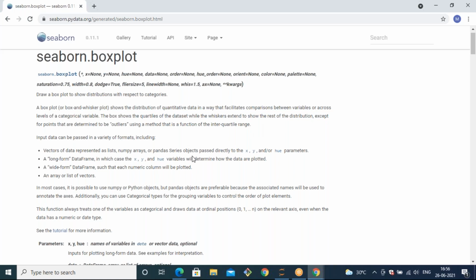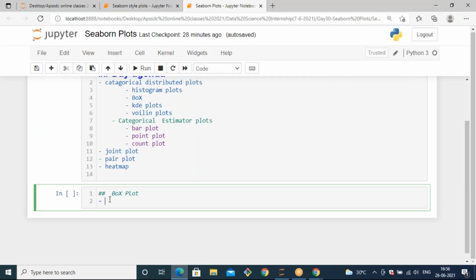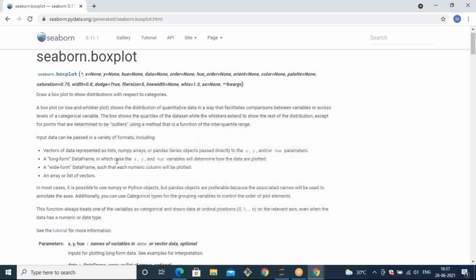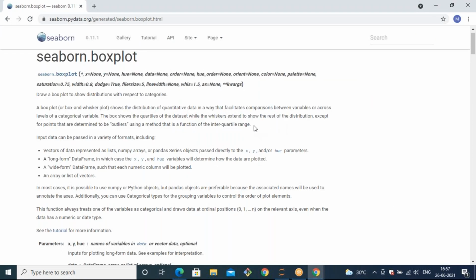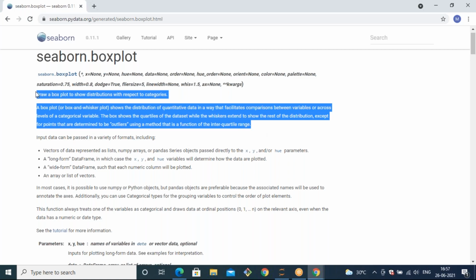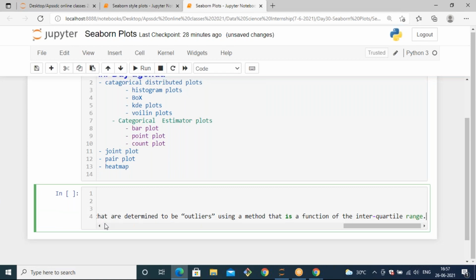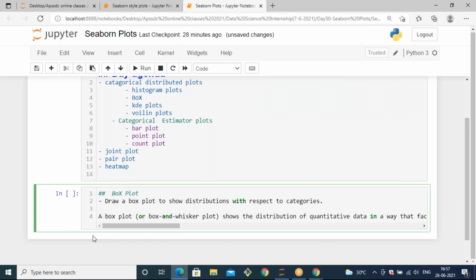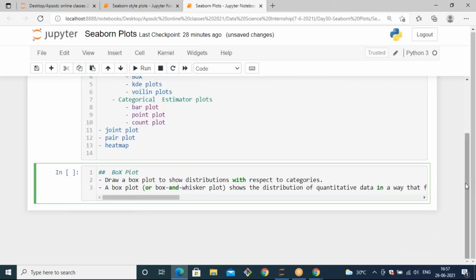So now let's see how the box plot can be visualized in Seaborn. For that you need to import Seaborn in the first step. If you want to make a note of it, you can just make some lines. I'm making lines from the official Seaborn site; if you want to make your own note, you can do so. A box plot shows the distributions of data based on quartile ranges.